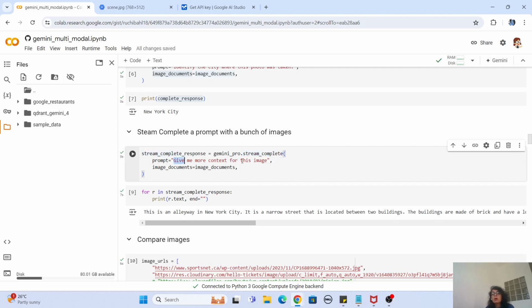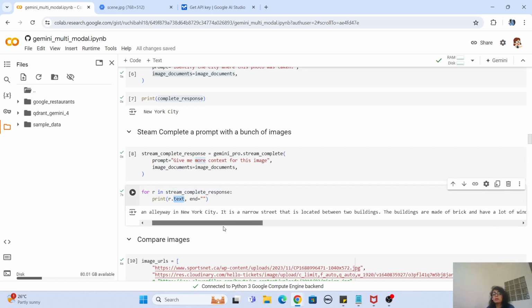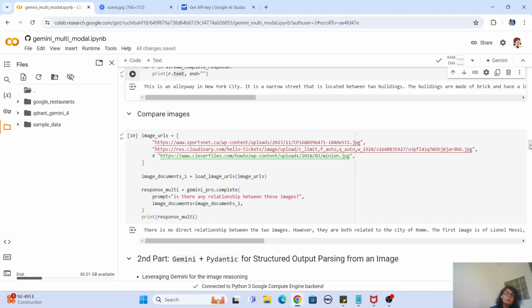So again, the prompt is give me more context for this image, and then you pass your image document. This streaming is mostly done for context or summarization or longer answers, not for one word answers. And then you iterate over it and you actually print the text of the stream. And it basically prints a lot. This is the alleyway in New York City. It is a narrow street, and so on. It describes the image. It is made of brick, a lot of windows, and it prints many sentences that you have iterated. So this is how the stream works, and this is how the complete response works.